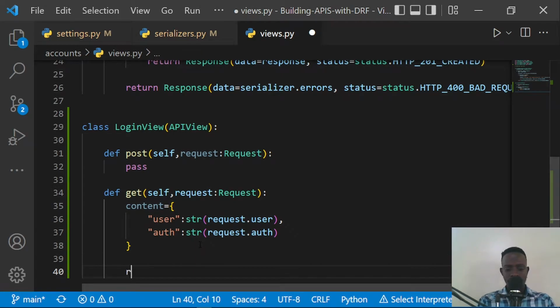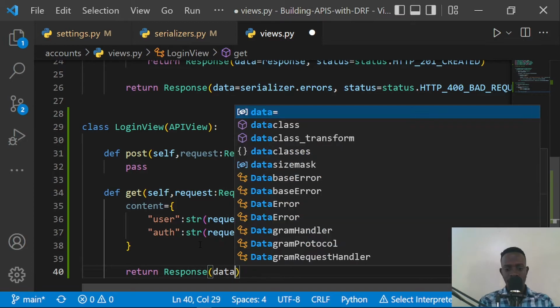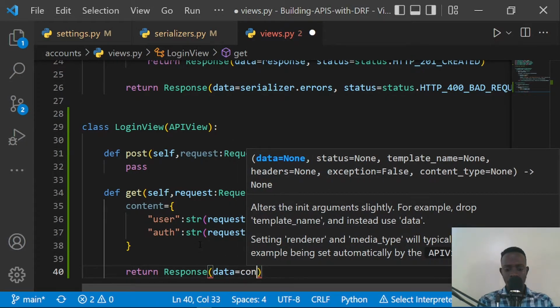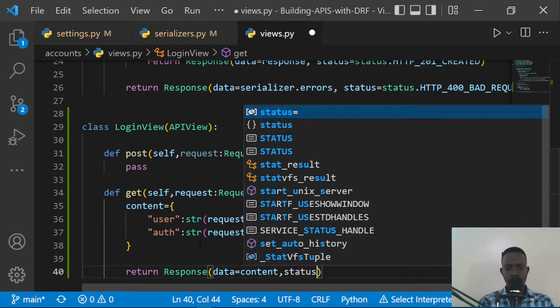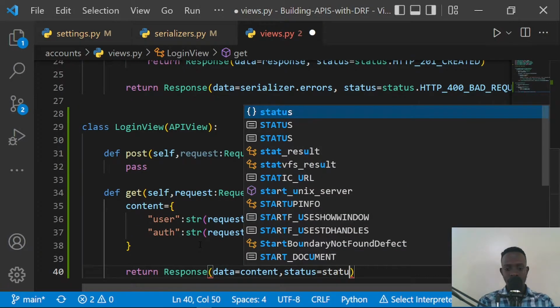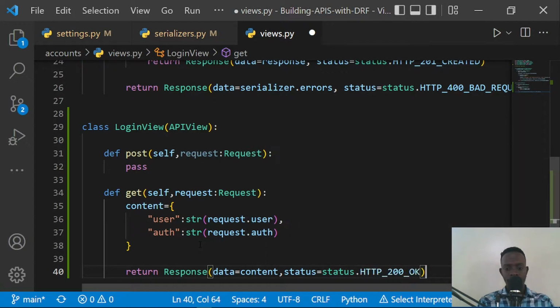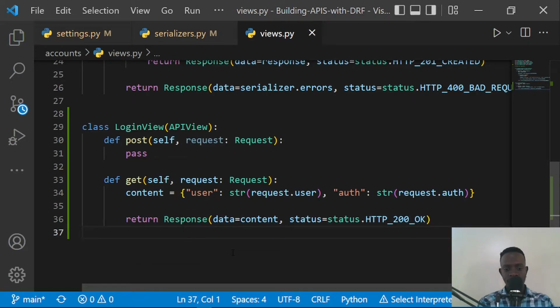To do that, I'll simply come here and return. We shall have our Response, and this response will have data. This data is going to be our content, and then we shall have a status code. In this case, our status code is going to be equal to status.HTTP_200_OK. Okay, all right, now that we have this, let us try to make a URL that's going to allow us to access our login endpoint.